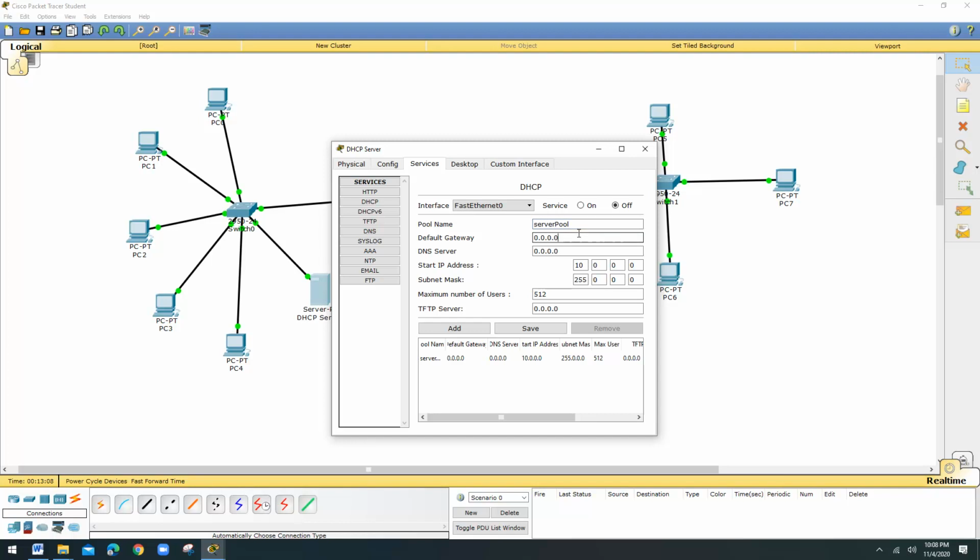Then the default gateway. The default gateway IP address we already fixed, so we have to enter it here. 10.0.0.100 is the default gateway. Then start IP address. A pool is a collection of IP addresses, so I want to start from a particular place. Where do you want to start? The start IP address I am giving is 10.0.0.2. I am not giving 1, because 1 I already assigned to my DHCP server. So I am going to start from 2.